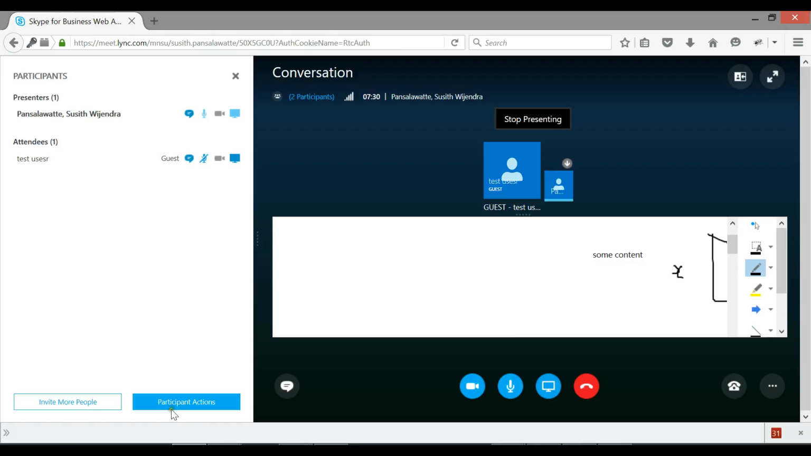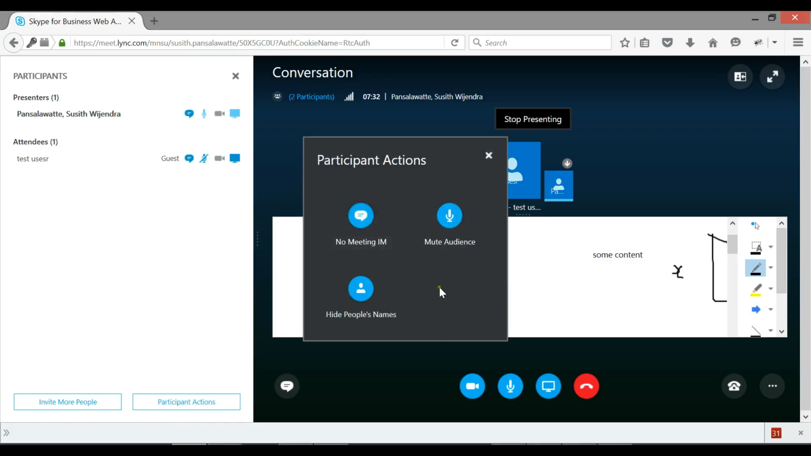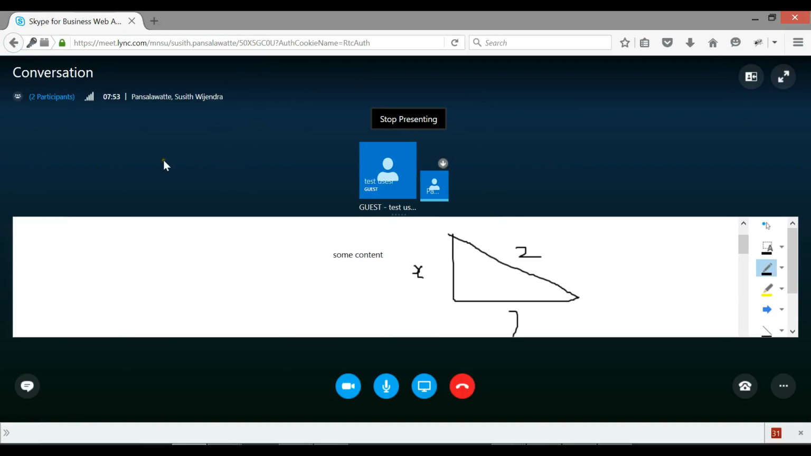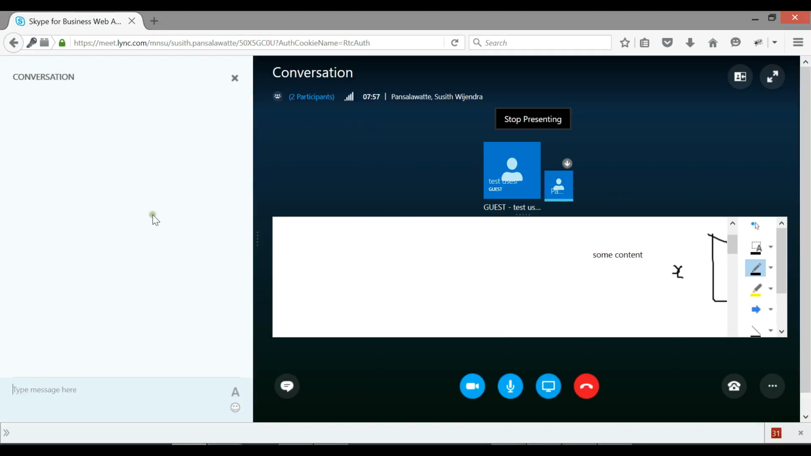And I can invite more people and participation actions. I can mute the entire audience. I can hide people's names, just in case you have multiple people and they don't want to see the names of each other, then I can hide their names. And I can disable the instant messaging, things like that. So many different options provided by Microsoft. And this link, the IM link, if I click on that, it'll enable text messaging.